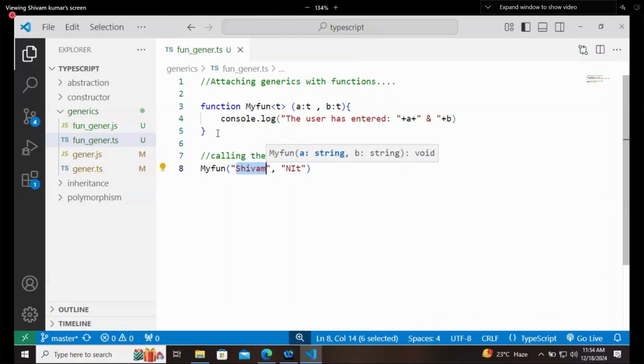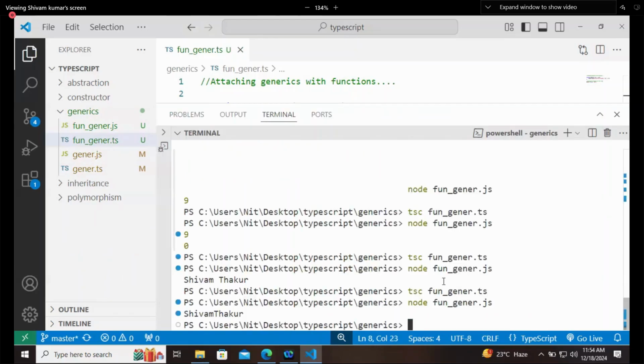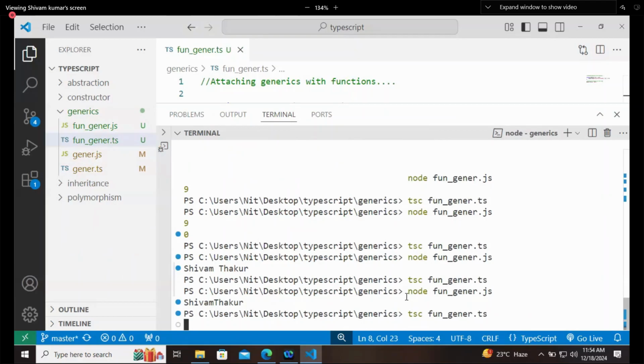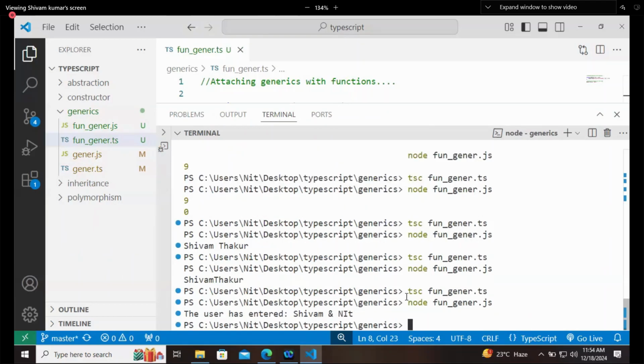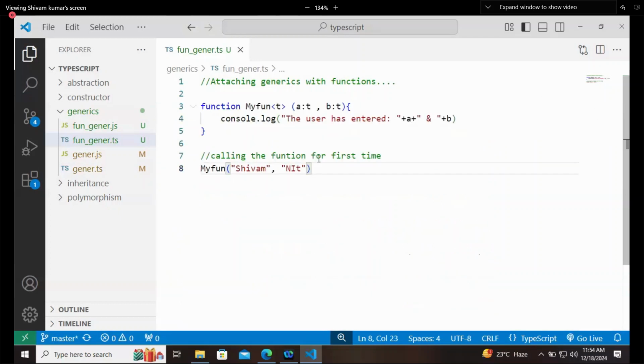Now our function is accepting two string values, right? It is accepting two values. Let's try to run the application now. The user has entered Shivam and NIT. Now what I will do is, by using the same function, this time I will give number values. So here I will say calling the function for first time with string values.